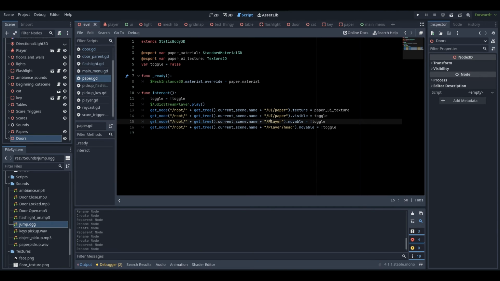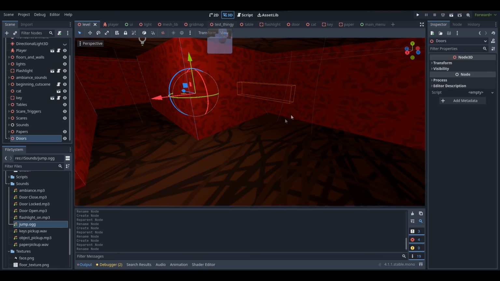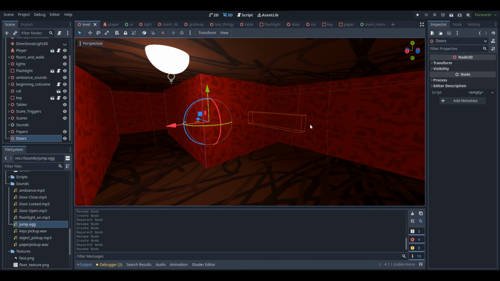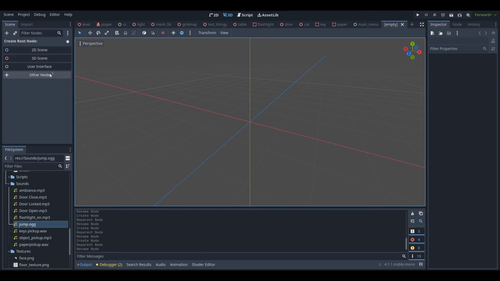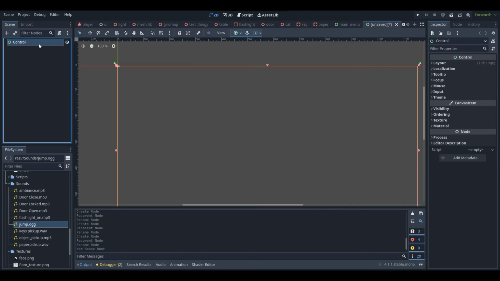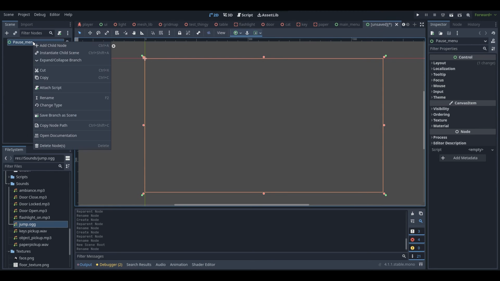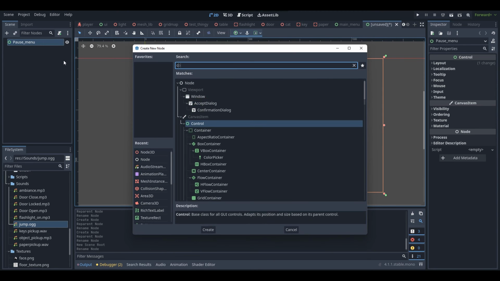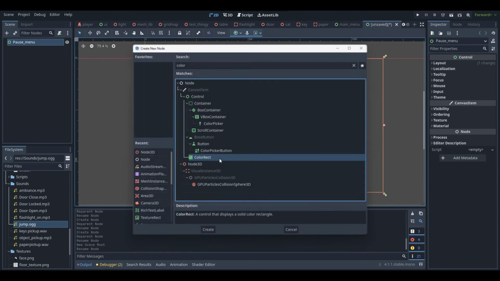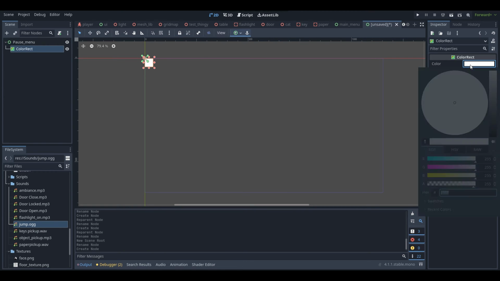Okay, so the last thing which I'm actually going to be teaching in this tutorial today is how to do a basic pause menu. So what I'm going to do is create a new UI scene, and we're going to call this pause menu, and there we go. So what I'm going to do is start off by adding a child node, a color rect. This will be our background for the pause menu. I'm going to make it black.